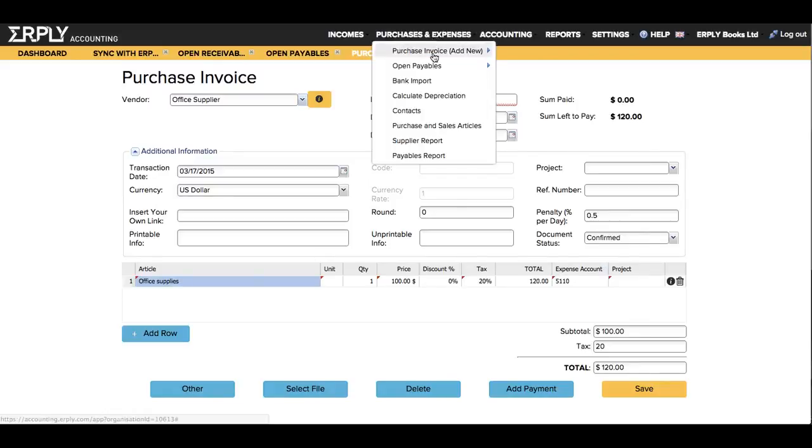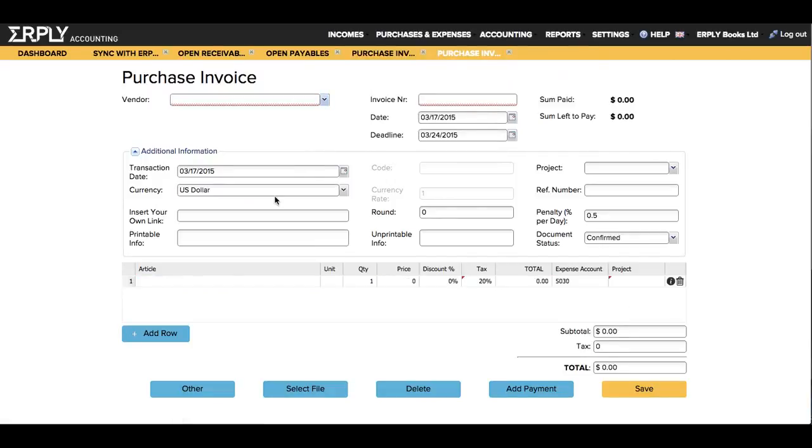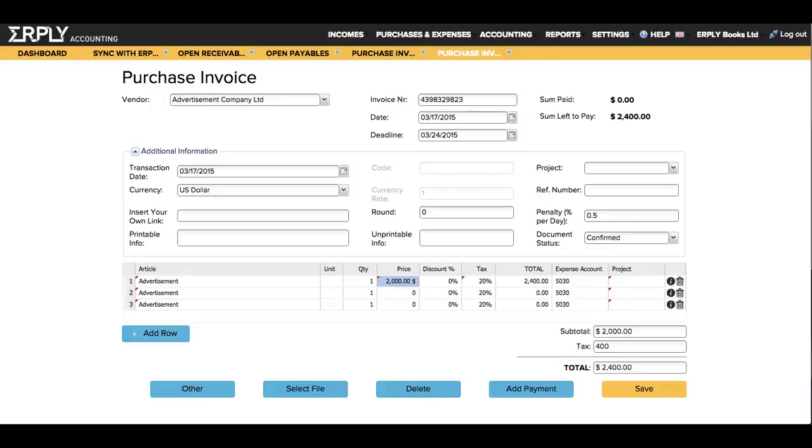But okay, you remember I added this office supplies for New York, but let's say you have an advertisement which you would like to divide among 3 locations. Let's say New York, Miami, and Toronto. Let's say the amount is 6,000. So here I add Advertisement Company Ltd, and here I add 3 rows. Sorry, I had 3 rows for advertisement. Everyone gets 2,000.